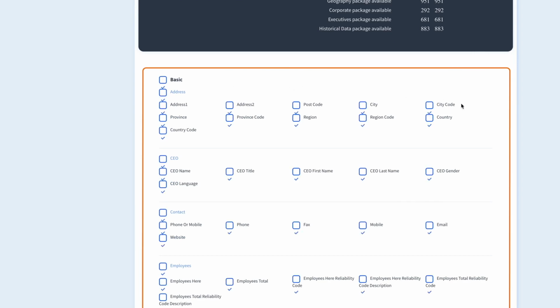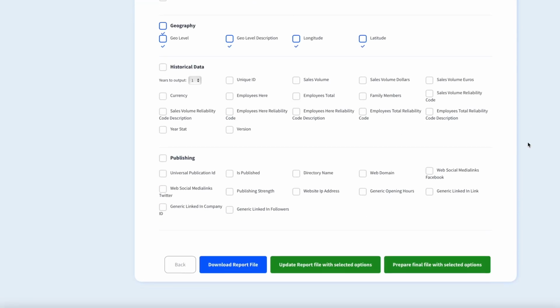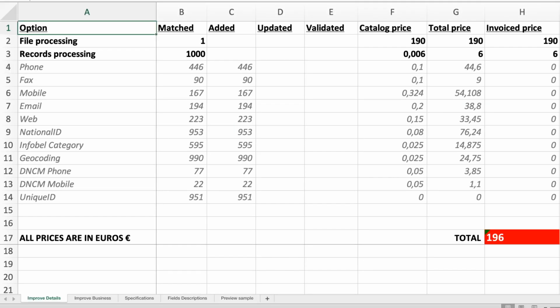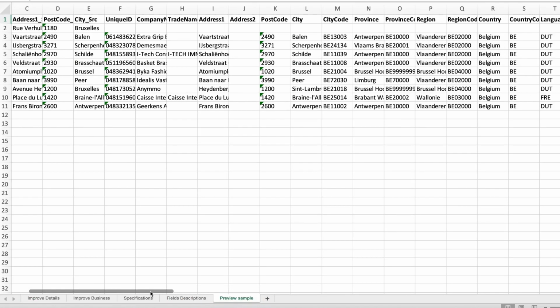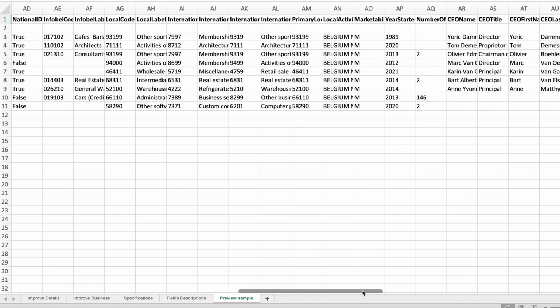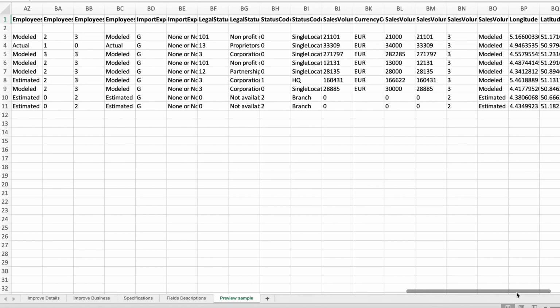If you want to receive a report with a sample, scroll down to the bottom of the page. Remember to update the report if you made a selection. Click on Download Report File. You can now download an Excel file in which you will find the generic summary, as well as more detailed data in the different tabs. You will also find a sample report containing 10 records. This can be shared internally or with your clients to verify that these data correspond to expectations.